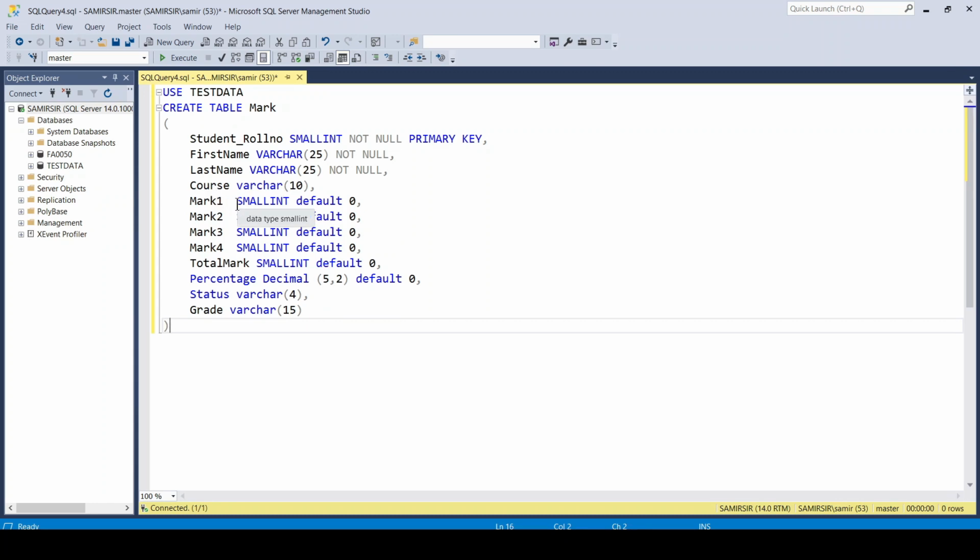Marks 1, I'm using small int. I can take int also, tiny int also, but I'm using small int because MS SQL creates some issues when you are totaling all the tiny int into total marks. As the value of the total marks goes beyond 255, it is not accepting tiny int. So though I can use tiny int for storing marks of an individual subject, because marks will not go beyond 0 to 255, in totaling it's creating some issues, so that's why I selected small int.